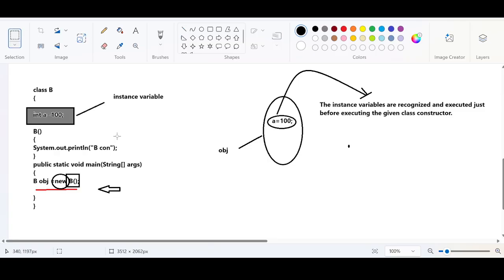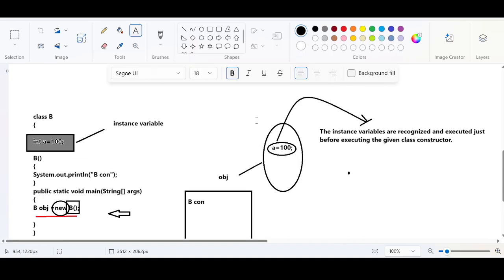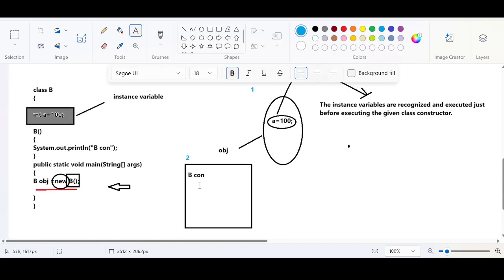Then the constructor gets executed. After executing this constructor, in the console you will get to see B code. So the point here is, you can see two things. First, something is happening at the memory level, and something is happening at the console level. You cannot come to the conclusion that only the constructor is getting executed.